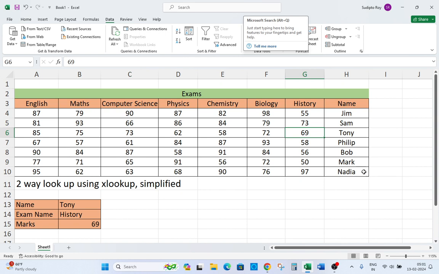This is a short introduction to the XLOOKUP function, which can easily replace the VLOOKUP function in our day-to-day life.